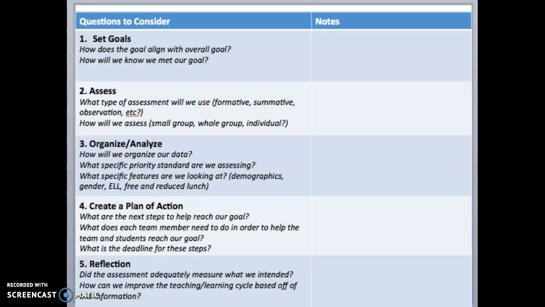Organize and analyze. So how will we organize our data? What specific priority standard are we assessing if we are assessing something academically? What specific features are we looking at? And then how will we organize that?